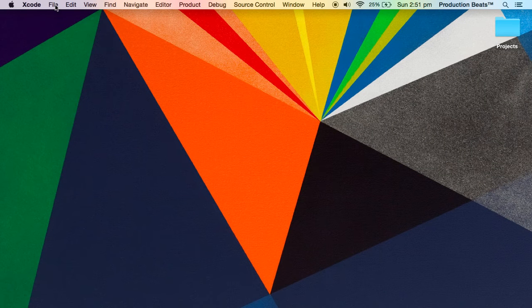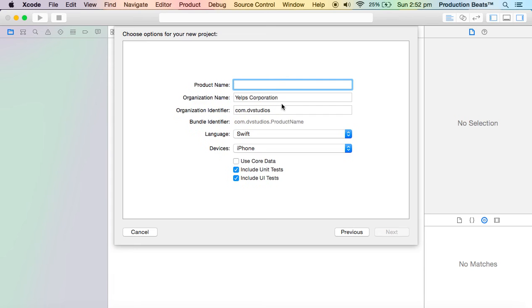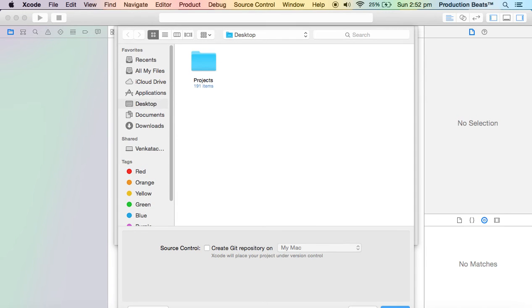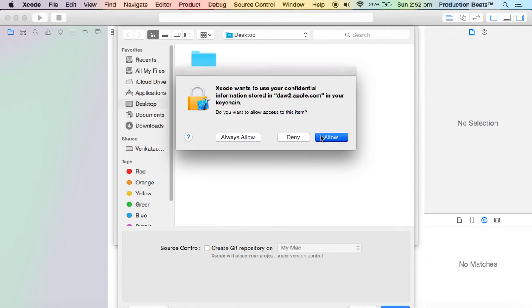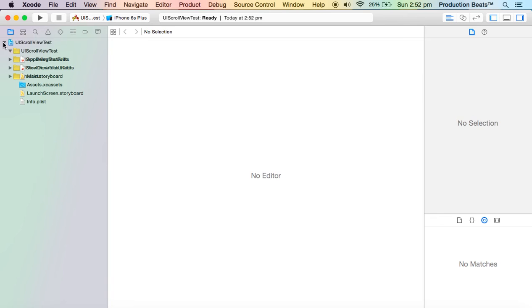So let's begin. I'm going to start by creating a new project, and it's going to be a single view application. The product name, I'll just call it UI scroll view test, maybe. Language Swift, and device is iPhone, and make sure include unit tests and include UI tests are checked. Then click next, and I'm just going to save mine on the desktop.